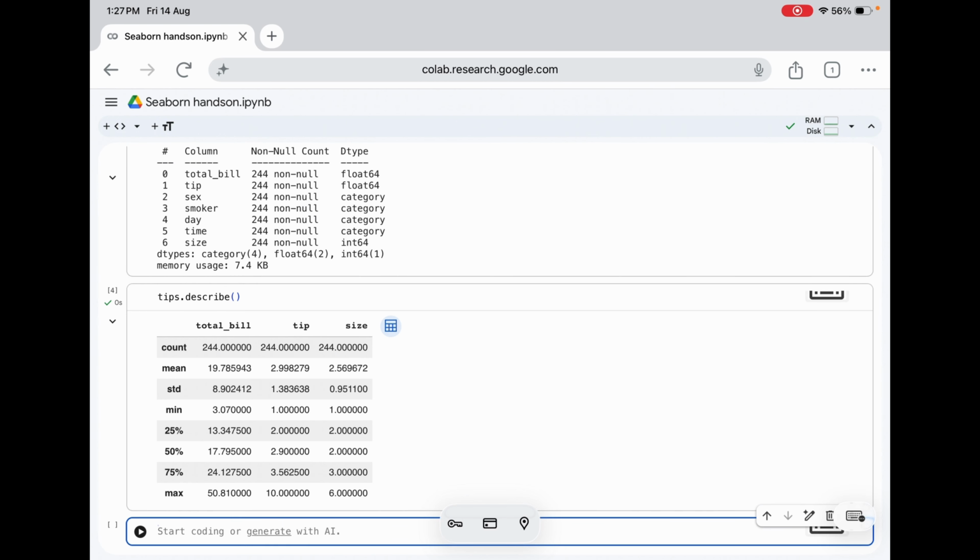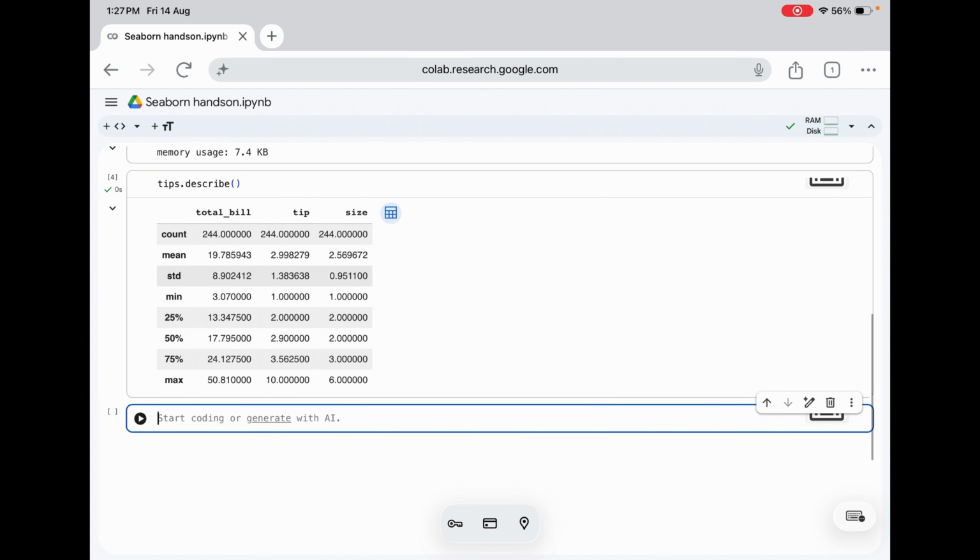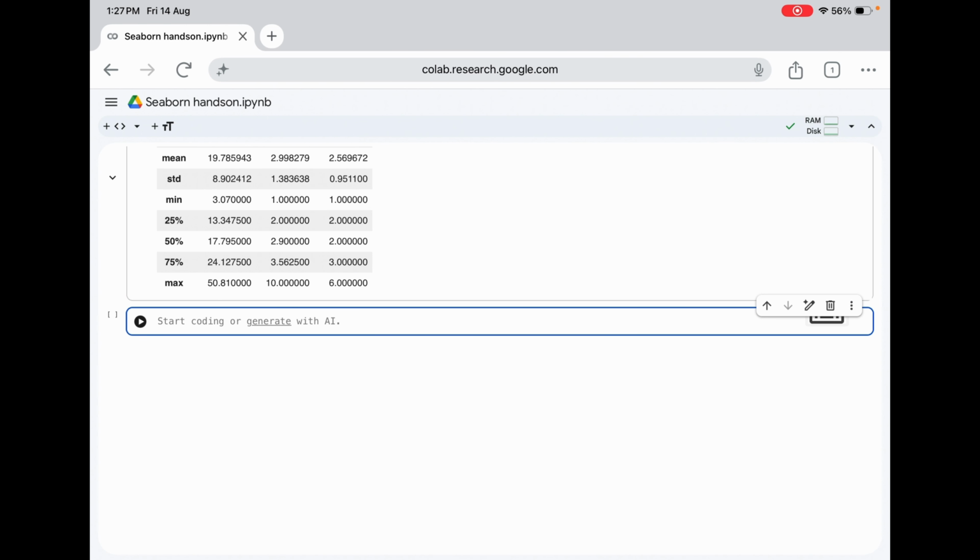So let us start creating our first Seaborn visualization. The first question we will ask is how many observations belong to each category. For this, we will be using a countplot. We will be using the countplot here.